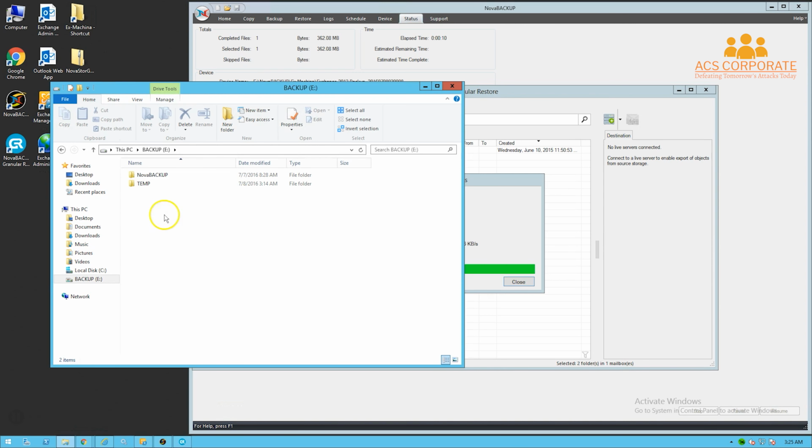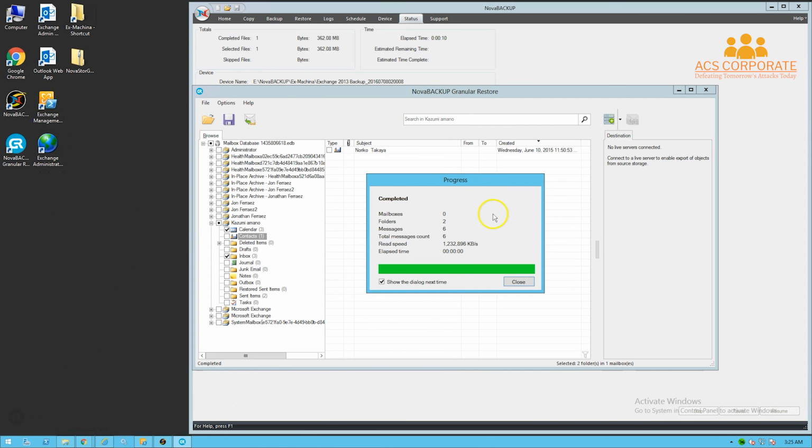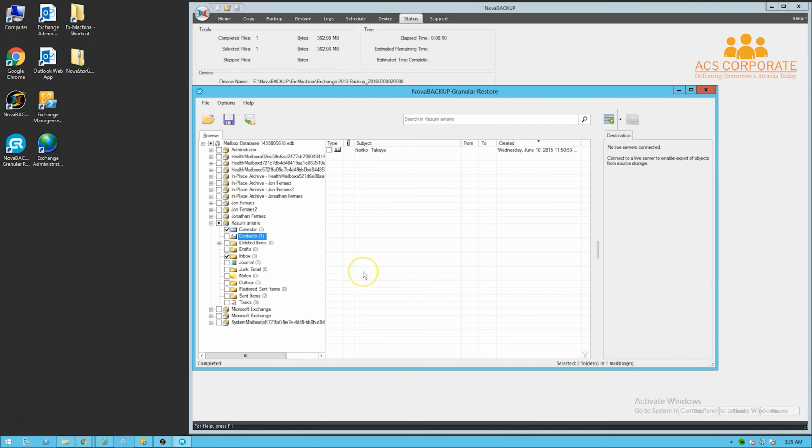We'll go look at that. So E temp restored PST. And there's the single PST file that we could then integrate directly into Outlook or hand off to the end user to do themselves if they have knowledge of that. Minimize that. Close the extracted dialog progress box.